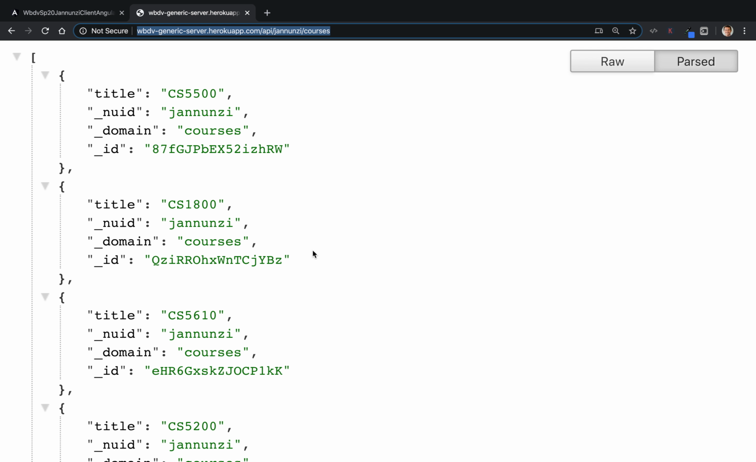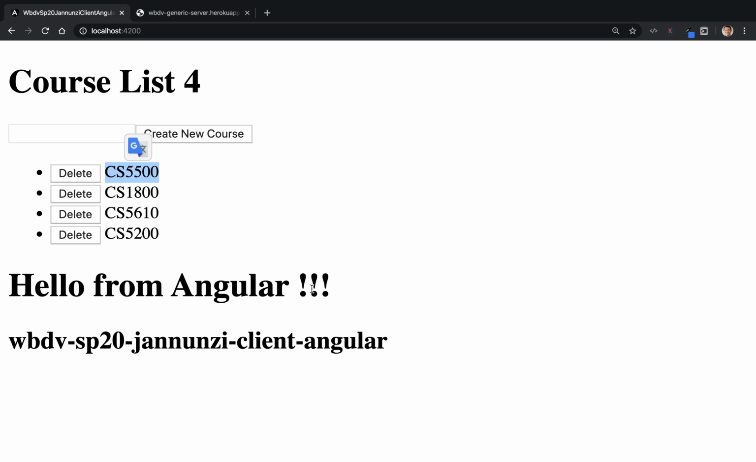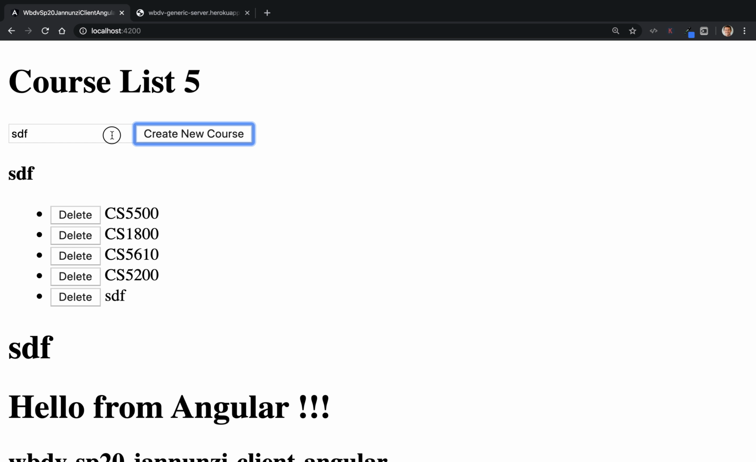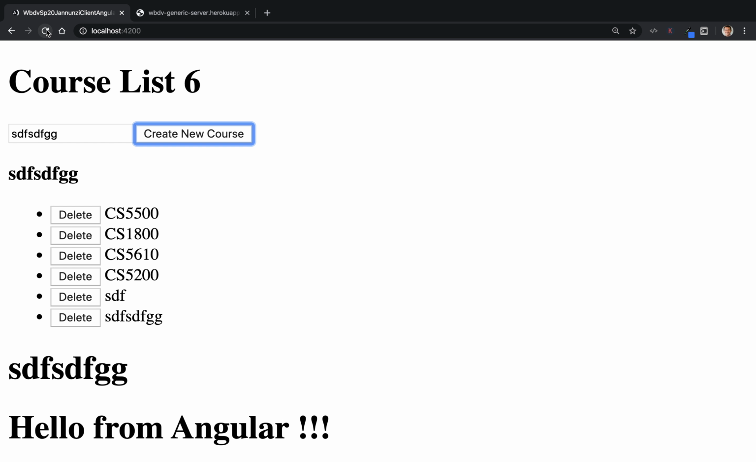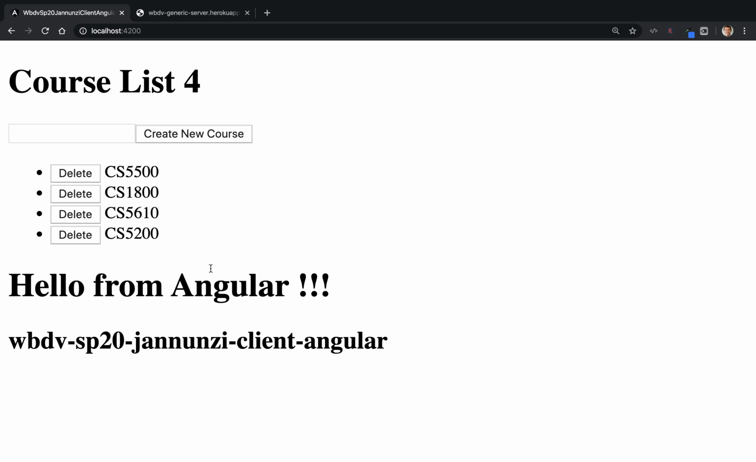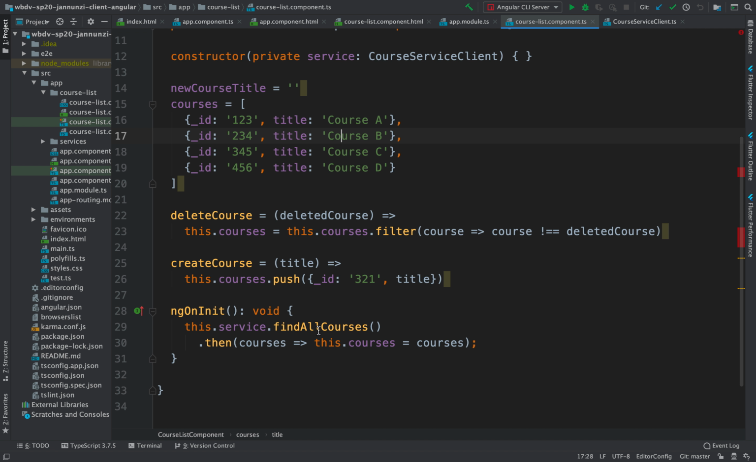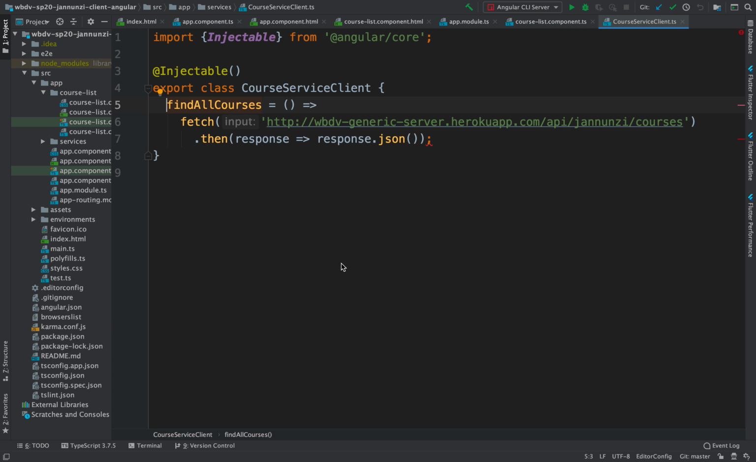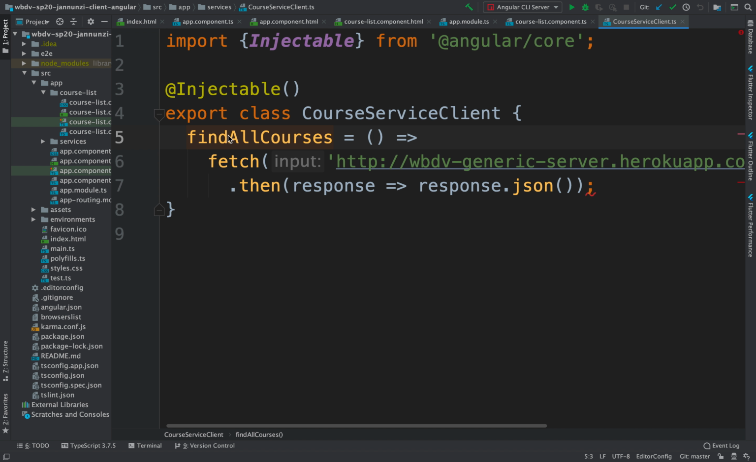And notice that even though we can modify the array, when we refresh, obviously that data is not being stored, because we're not posting, or we're not sending any of this information over to the server. So this is going out to a remote API, and we implemented that through a service. We encapsulated that access through the fetch in this reusable function, find all the courses. Okay, excellent.